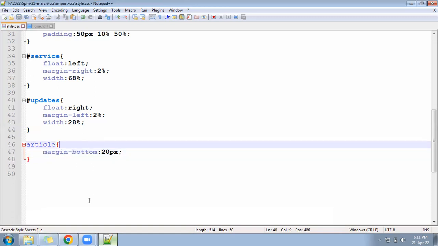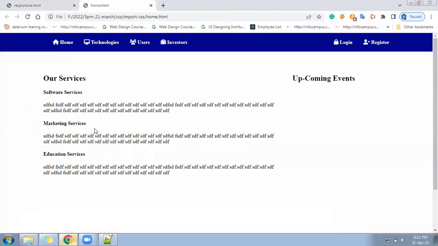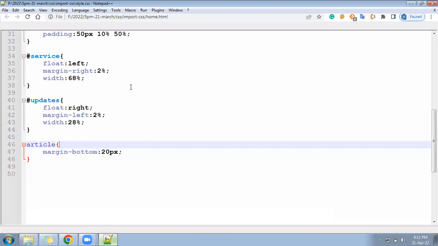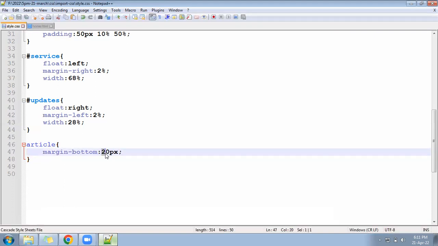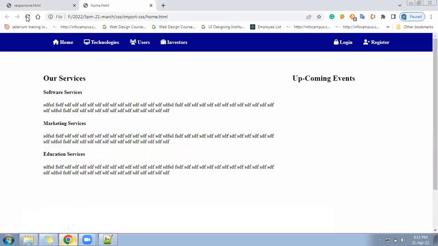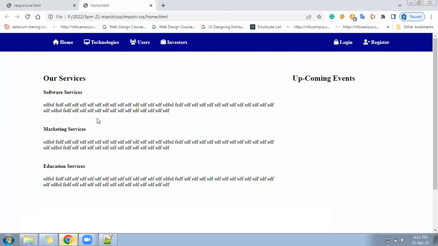Here I have written margin bottom 20 px. It looks like this. A little more gap will get applied. It will not happen. Why? Margin bottom 20. Let me convert it to 40. Why is the space not applied? Applied now. 40 pixel is okay.